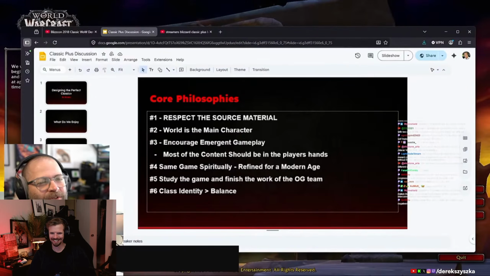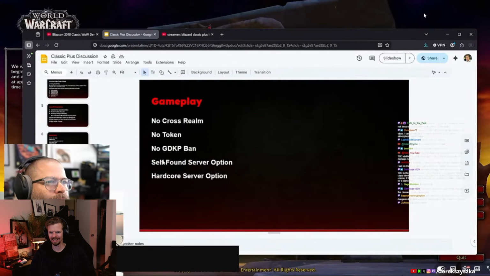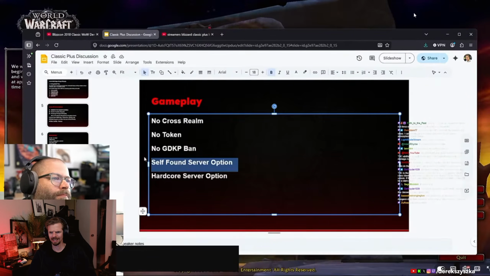Respect the source material is a really great core philosophy. I like that. For us, Classic Andes, I genuinely believe that. It takes a big page out of RuneScape and it fixes all of the problems that Blizzard has, and also the problems that we have playing the game in the year of our Lord 2026 and beyond. It protects the players from themselves.